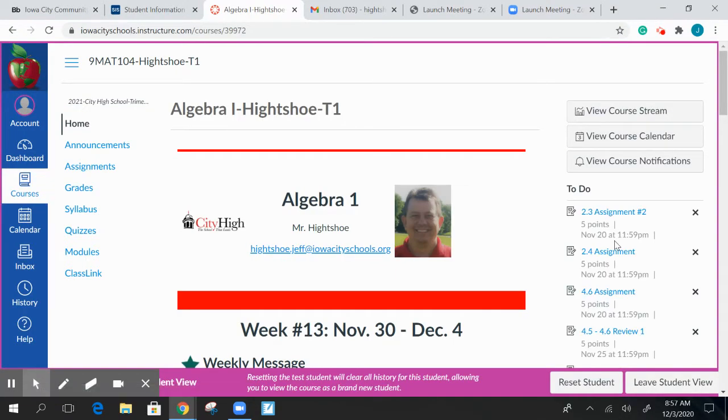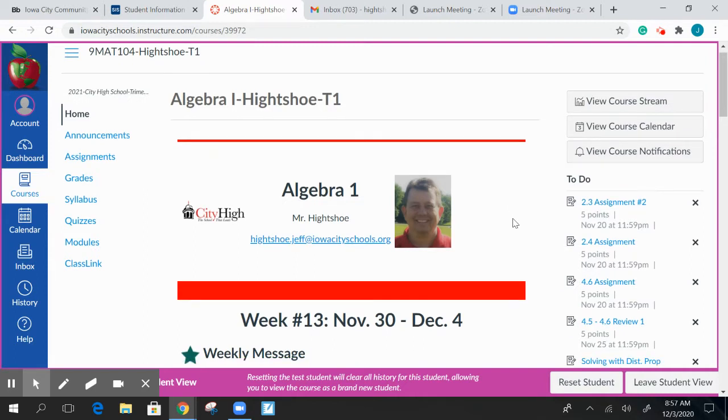Okay, here's a quick go through Canvas to be able to find out where things are. Now, this is for this week's Canvas page, but they're all going to look pretty much the same. So here's where we start. This is a home page. This is what your student will see when they come to my class. This is for Algebra 1.